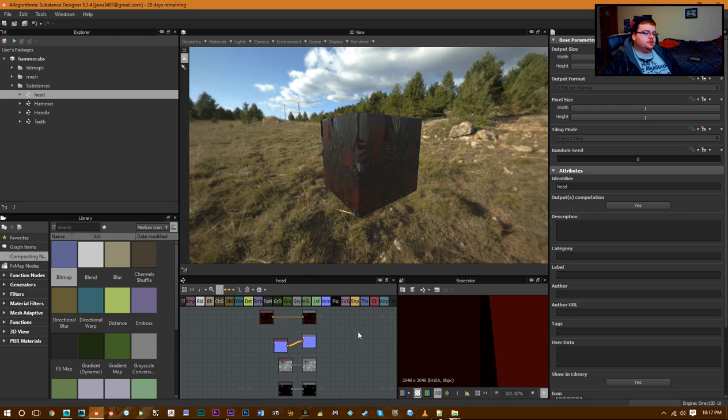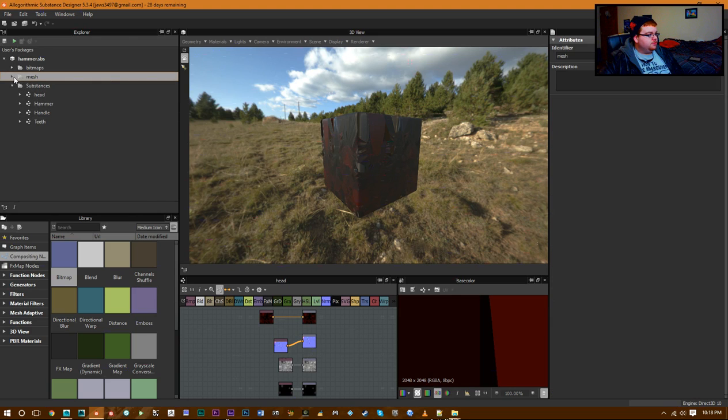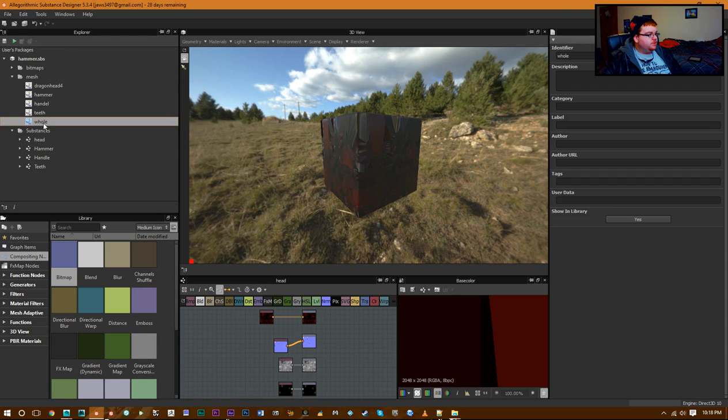Now, there is the textures. I already have them all set. I have made individual graphs. What you want to do is make a folder for your bitmaps, a folder for your mesh, and a folder for your substances or graphs, and rename them to the appropriate name. Now, what we're going to do right here, we're going to open the mesh here. We're going to go to the whole mesh.